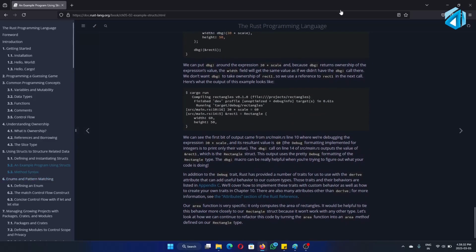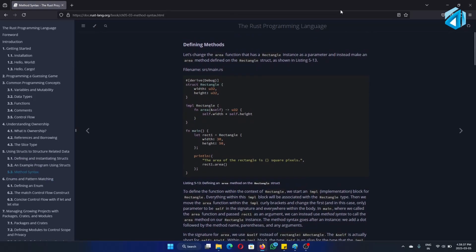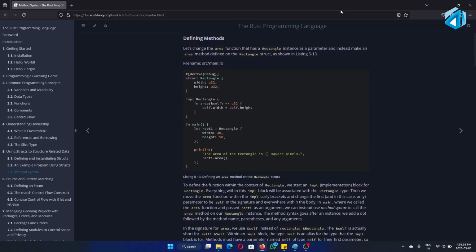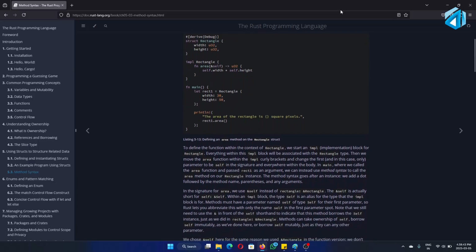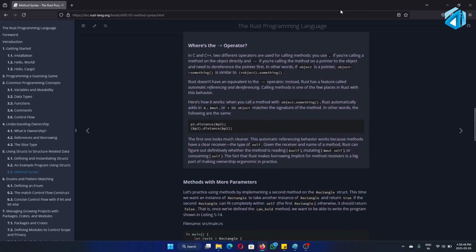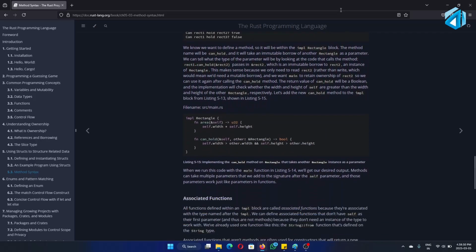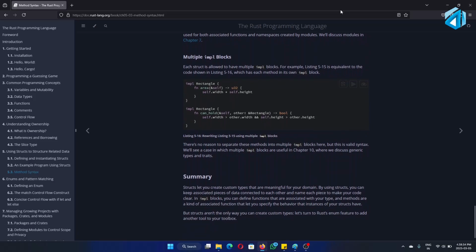Next is about struct, defining methods. This is the implementation of Rectangle. So this is how structures work, and how we define a structure inside Rust.